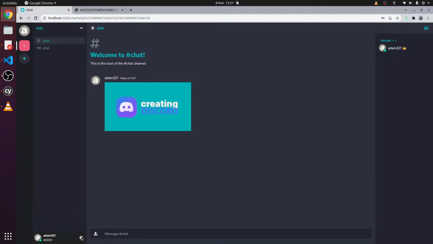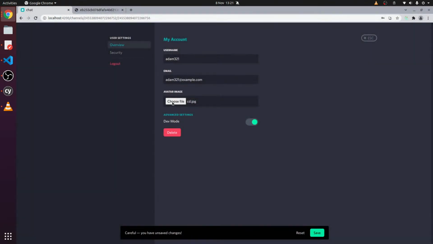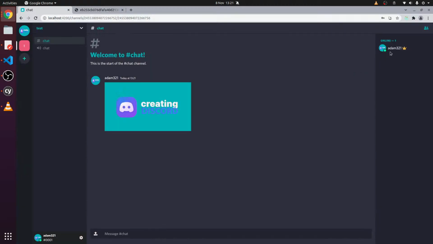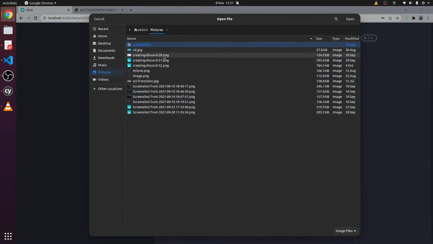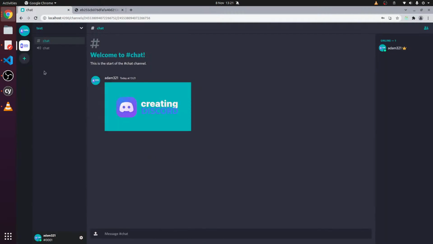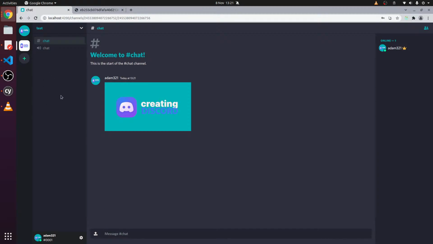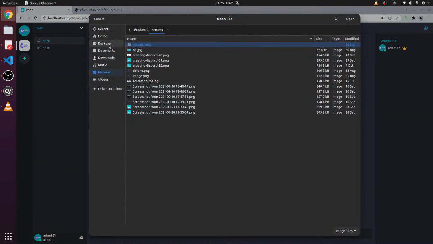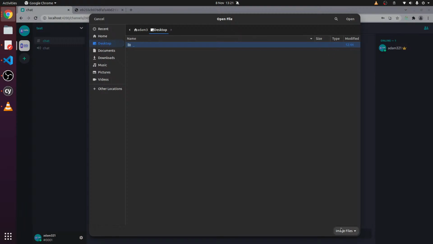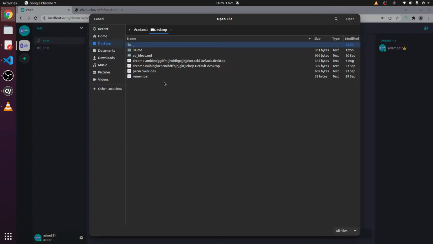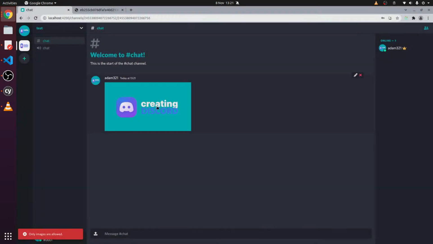These also apply for avatars. You can set it to that if you want. And then you can change the guild avatar as well. Not that exciting, but there we go. So, let's say if you go to desktop and you wanted to upload a file, like perm overrides, it would say only images are allowed, so no text files or any other thing other than an image.